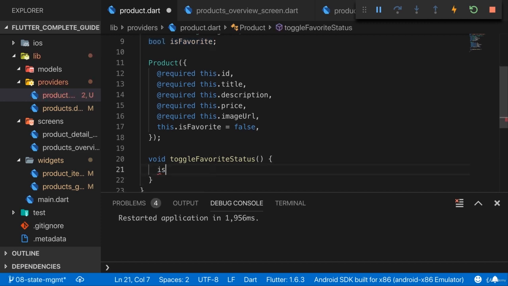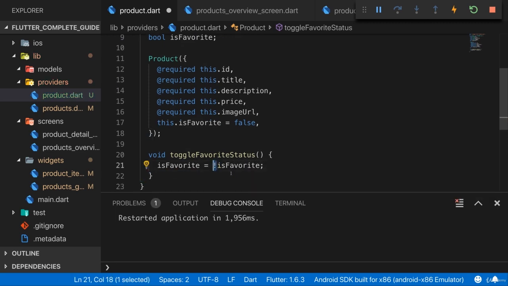So here I'll set isFavorite equal to not isFavorite. And the exclamation mark here simply inverts the value. So if it is true, then this here will return false, and therefore the new value will be false. If it was false, then this here will return true, and the new value is true.